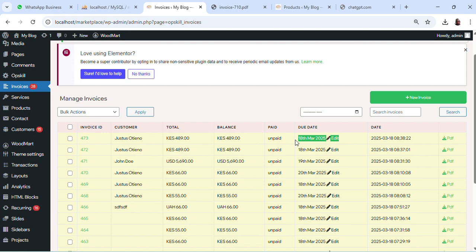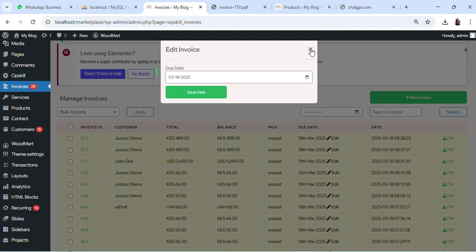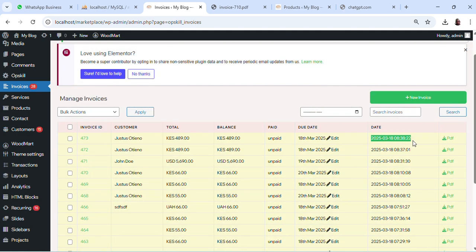You can also view or edit the due date. Like here you can edit the due date. You can increase or decrease it, whichever. You can see the date the invoice was created, and also you can PDF the invoice. So when you PDF the invoice, it comes like this.